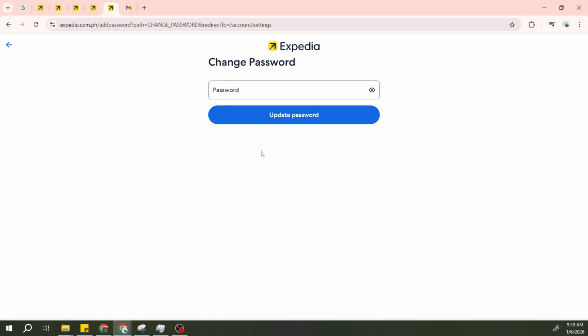Combining uppercase and lowercase letters, numbers, and symbols is a good practice. Avoid using personal details like birthdays or simple patterns. If you use a password manager, now's a great time to save the new password so you don't forget it. After entering your details, save or update the changes.